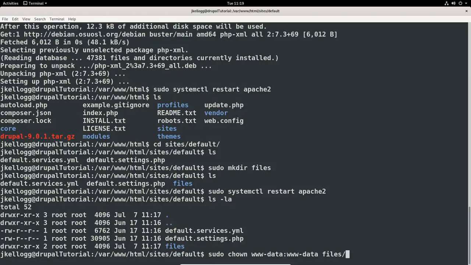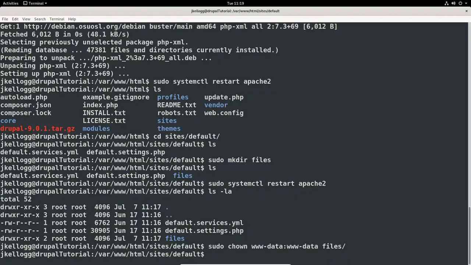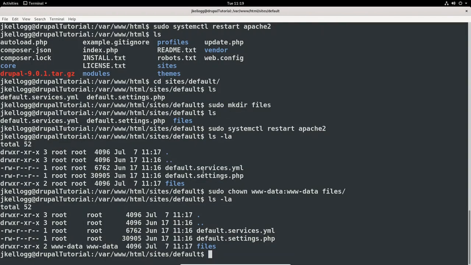So sudo chown www-data www-data files. Hit enter. Now if we run our ls -la command, you'll see that the www-data user now owns this directory. That's a good thing. And we'll probably have to restart Apache2.